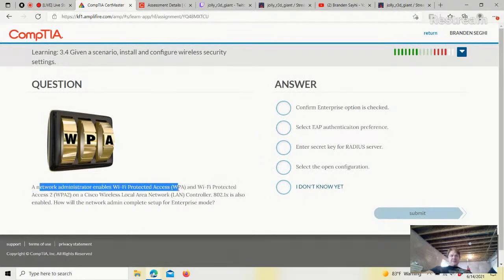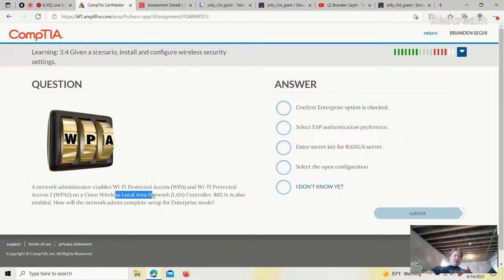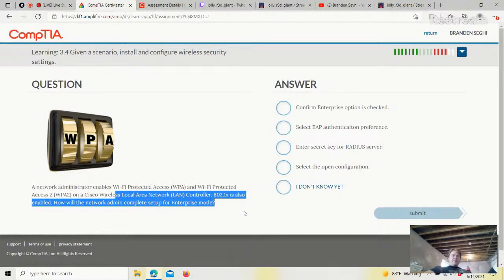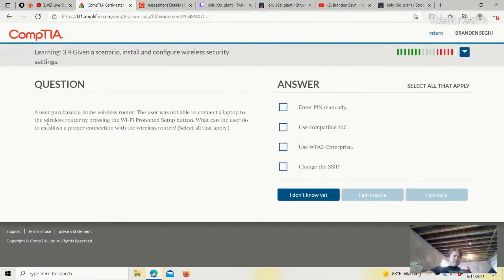A network administrator enables Wi-Fi protected access and Wi-Fi protected access 2 on a Cisco wireless local area network controller. 802.1x is also enabled. How will the network admin complete setup for the enterprise mode? I think they need to confirm the enterprise option is checked. No? Oh, that's a bummer.